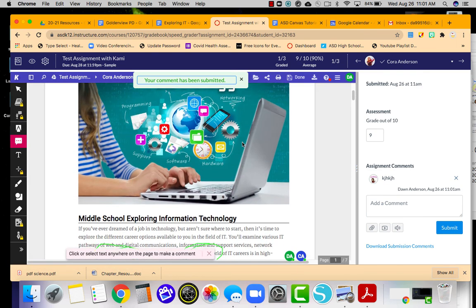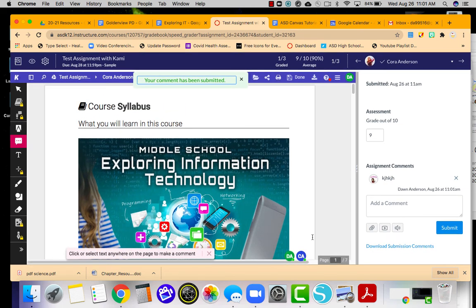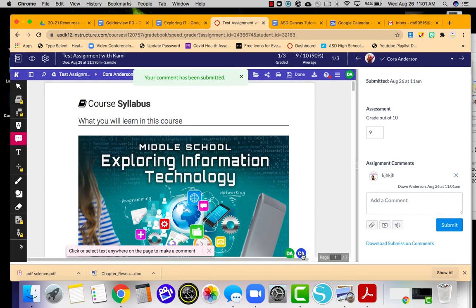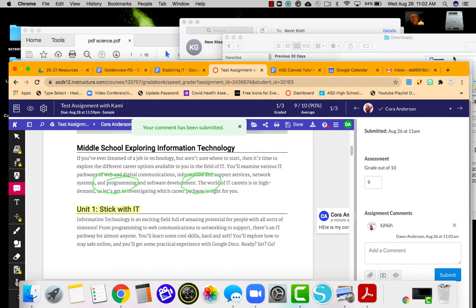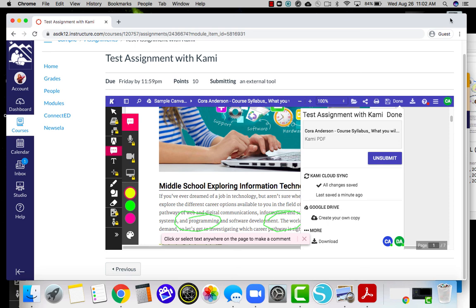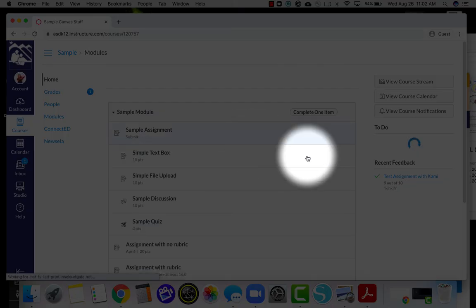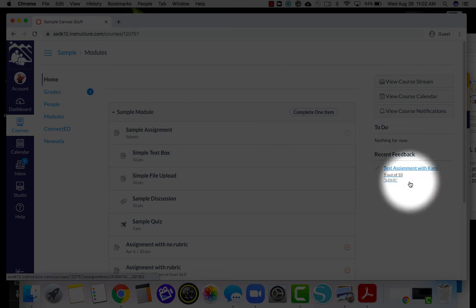So there you go. So this is teacher and student, what they look like. You can see that she commented right down here. And there you go. And I can comment back on this so we could go back and forth if I wanted to. She'd be able to see it on her Google Drive. And then, of course, in her perspective, back to the student here, I've graded it. If she goes to her home, she should see it in recent feedback right here, Test Assignment with Kami, 9 out of 10, and then that's my comment. So hopefully that helps.